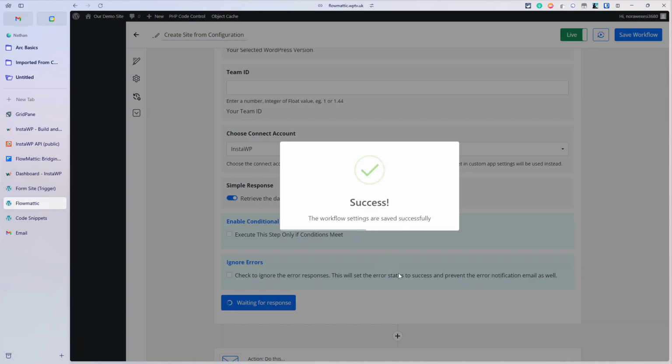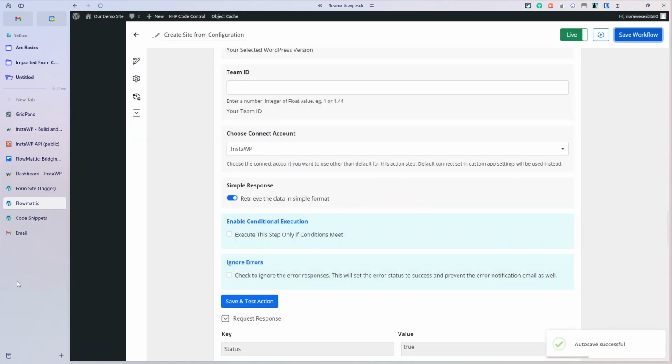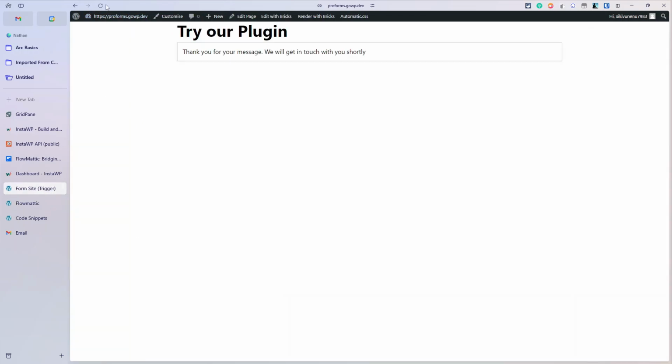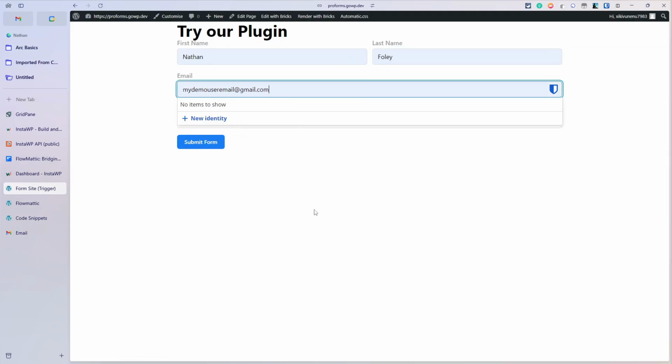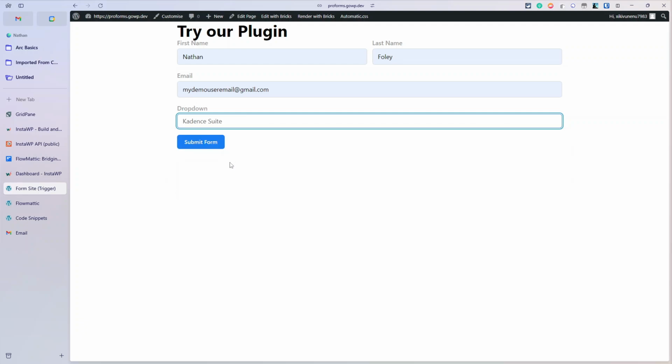Then I'm going to save that workflow, and that's it. That's our site. That's how we create a site. Now what I'm going to do is go back to our form trigger and reload it, and I'm going to do the same again. Hopefully save all the details this time, and I'll select Cadence Suite this time.